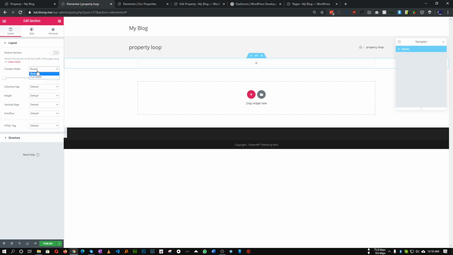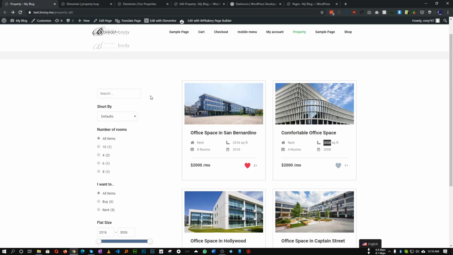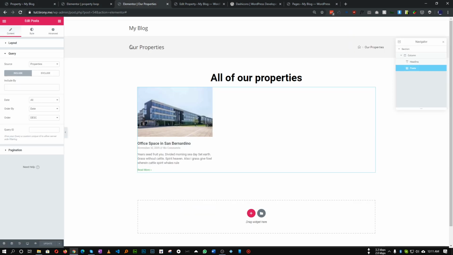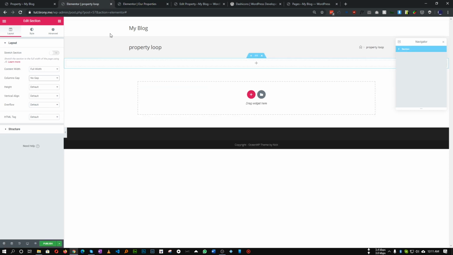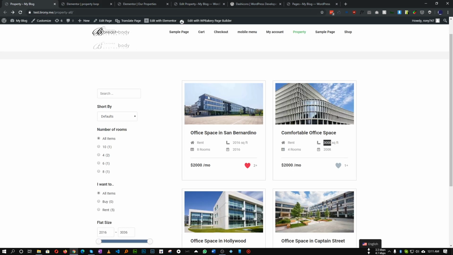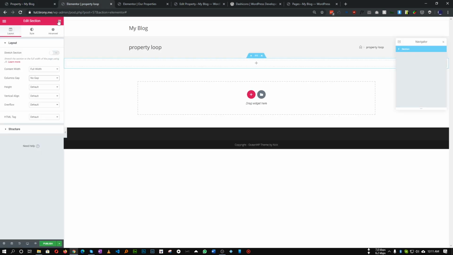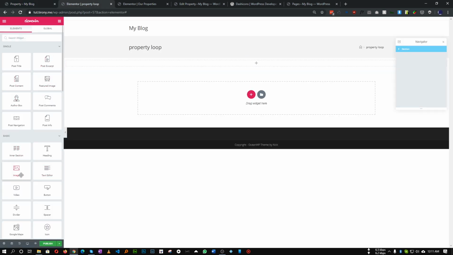Make it full width with no gap, because we don't need any gap between any property. We will set it with our post options in here, so we don't need any gap in here. So in here you can design your post just like you want. So in our case, we'll have an image on top, then our title, then our options, then our price. So in here, let's add an image. Let's add an image widget.